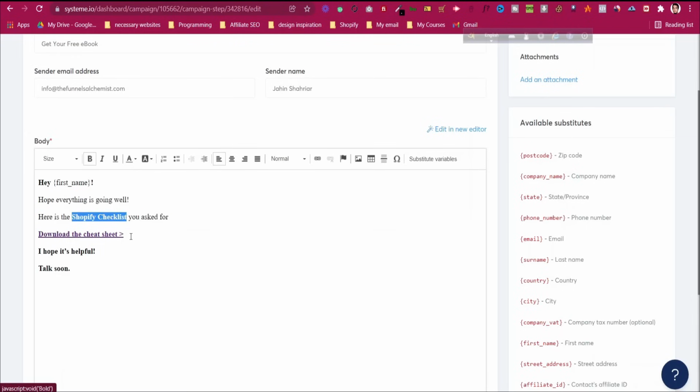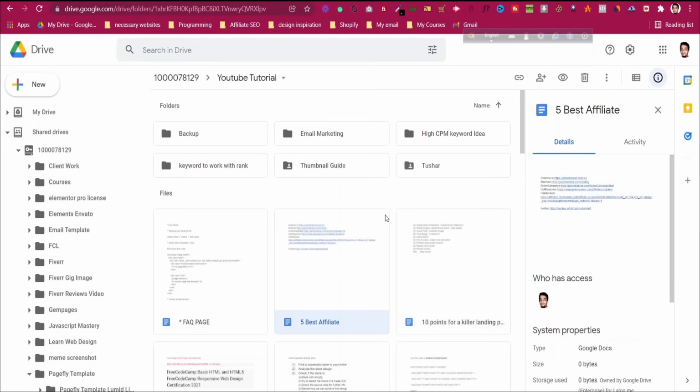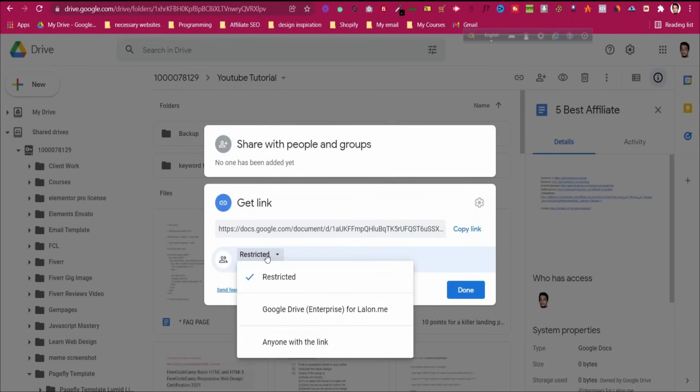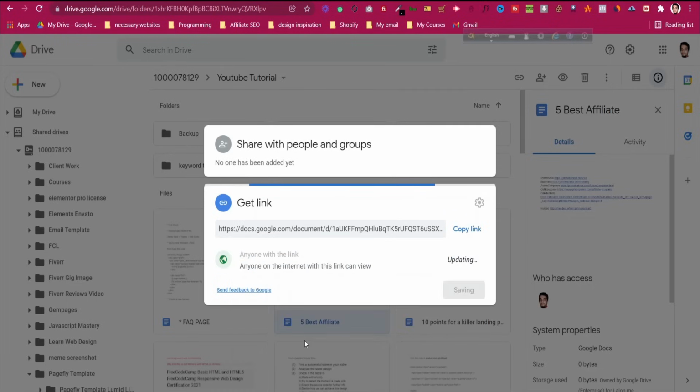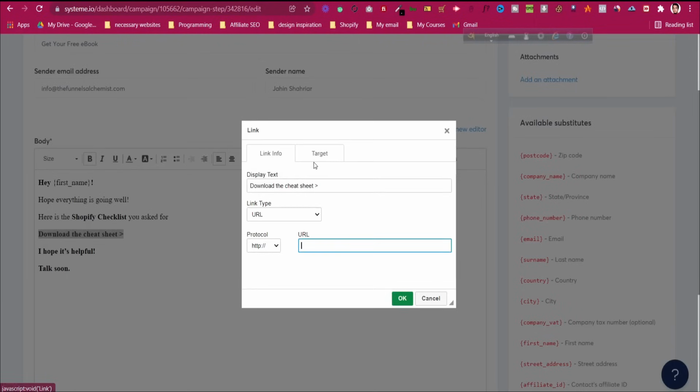Then you can see here is a download link. What you can do is remove that download link, then upload the PDF or checklist to your Google Drive, click on get link, and make sure you change it in Google Drive to anyone with link. Then click copy link address, go back to system.io, select the text, click on this link option, and paste it here.